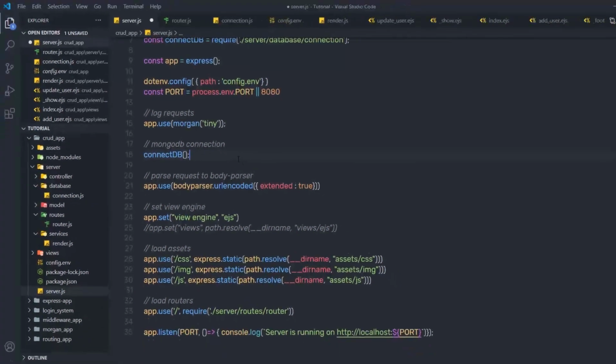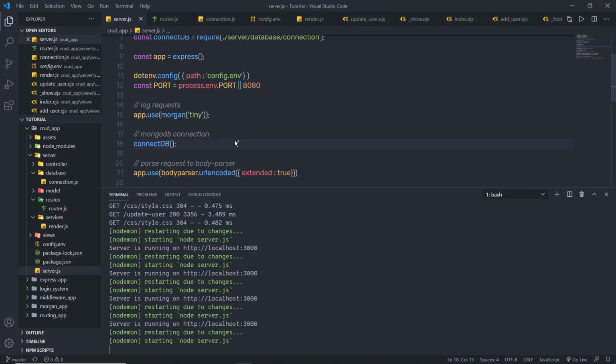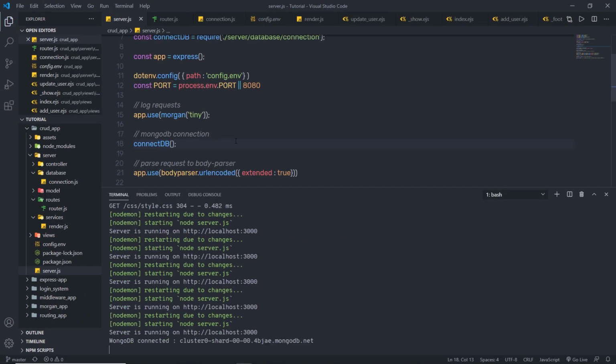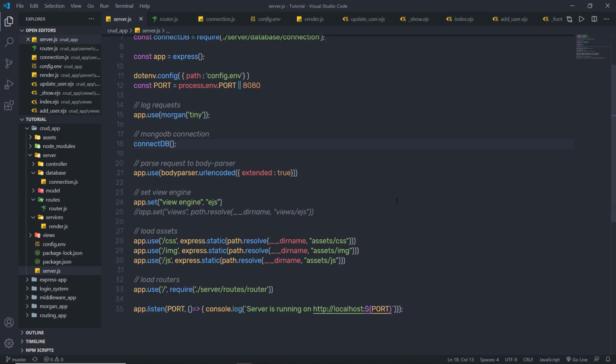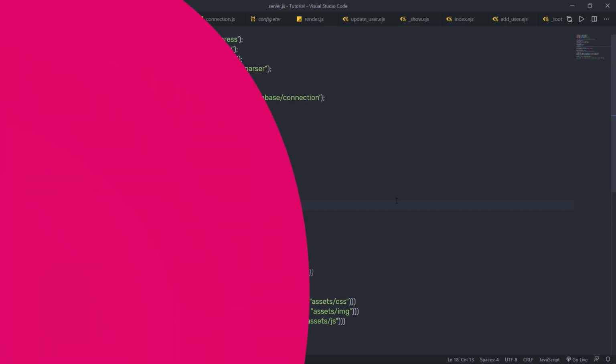Let me open my terminal and save this file. When I save this file, you can notice I have the console message MongoDB connected, and this is the cluster hostname. So using this message, this confirms that MongoDB is successfully connected to this application. So once you understand how to create the MongoDB connection, let me show you how to create the API and make CRUD operations.